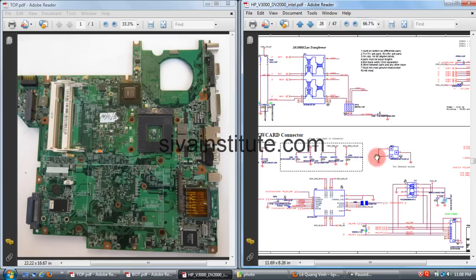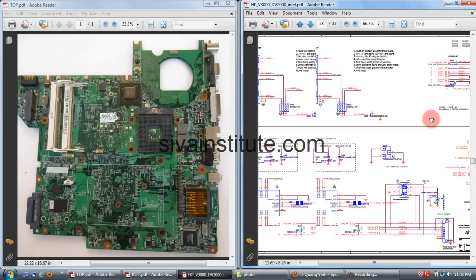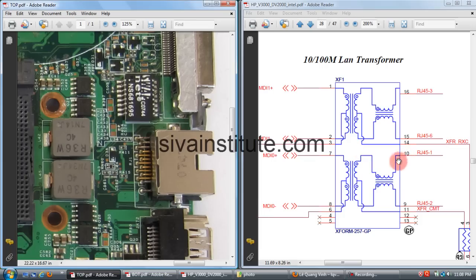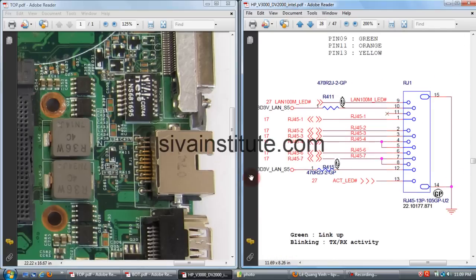This is page number 28. LAN transformer. This is the LAN connector. LAN transformer XF1. If it is faulty, LAN will not work. This connection goes to this LAN connector, RJ1. Page number 29.